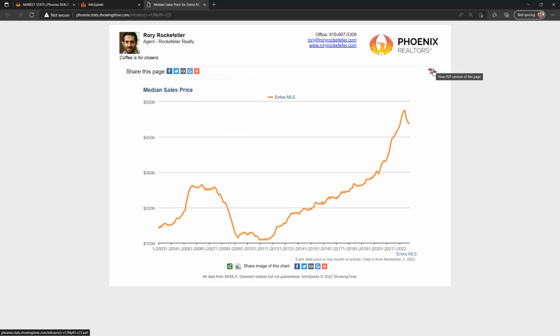At the upper right, you can download a PDF version of this report. At the bottom, you can download a PNG of the chart. You can also download a CSV file, which would allow you to create your own chart styles and types. And then finally, you can just bookmark this URL in your browser.